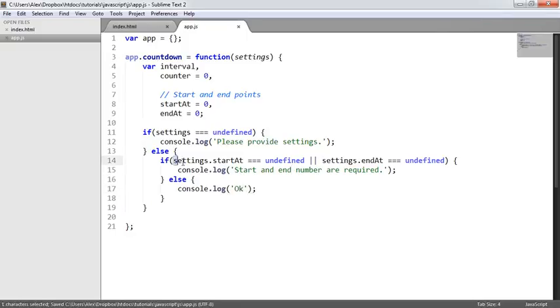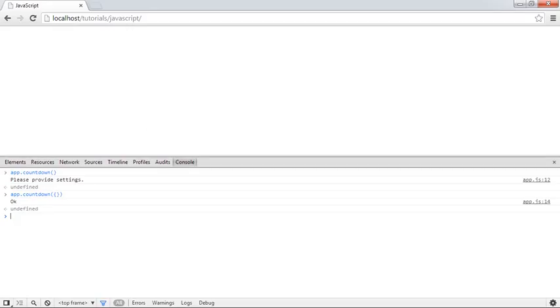So let's go ahead and check this out. settings.startAt is what's provided within the object, and settings.endAt is what's provided within the object. And we saw this at the start of the video when we did something like this. So when I go ahead and do that, we get OK. But if I provide an empty object, we get start and end number are required.